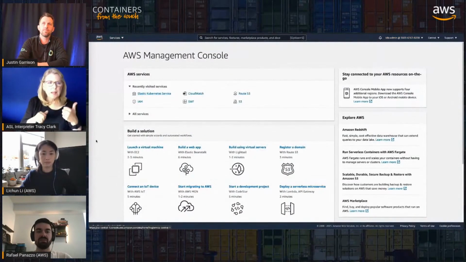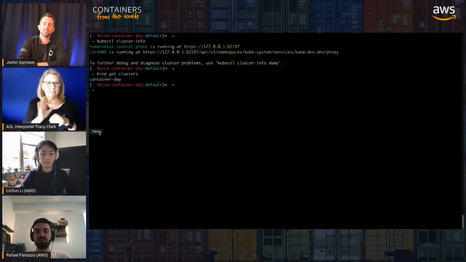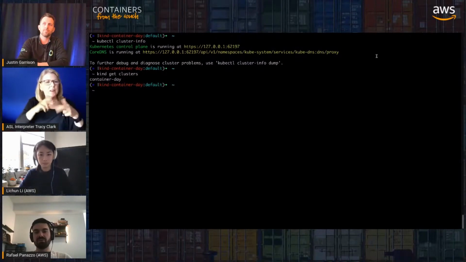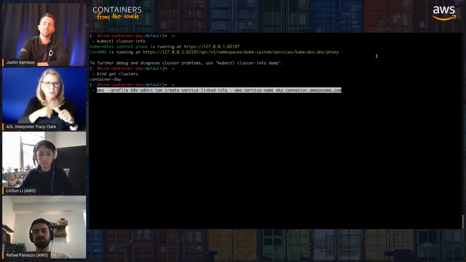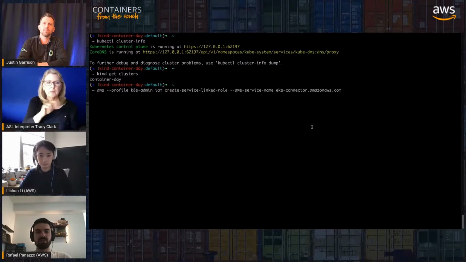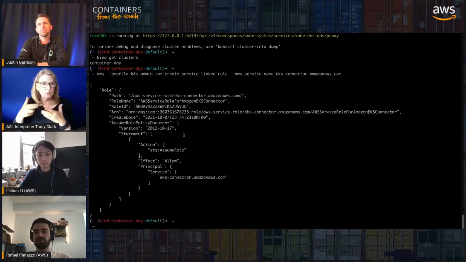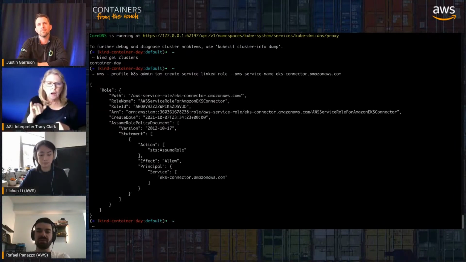Before we get started with the registration itself, we need to create the necessary roles to make it work. So the first one is a service linked role. This will enable Amazon EKS to manage other AWS resources on your behalf. You can create it using the IAM console or any other client. For this demo, I'm using the AWS CLI. So you should be able to see an output very similar to this one. It seems like it worked.